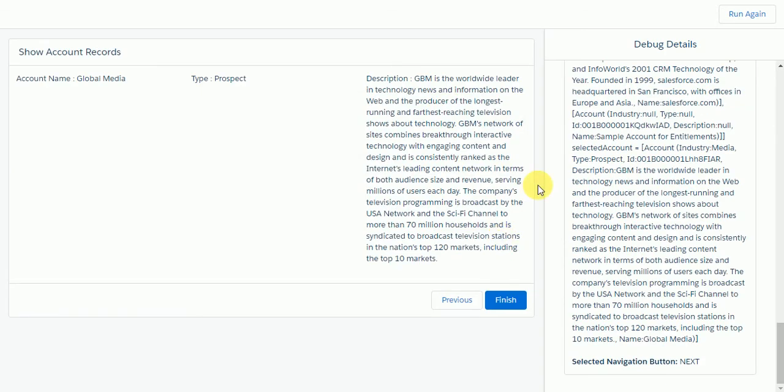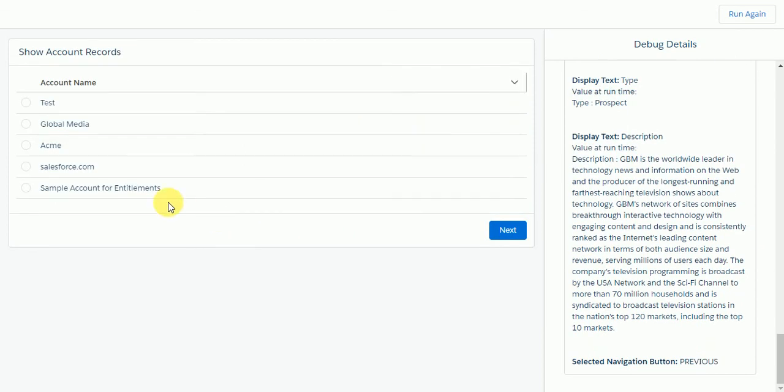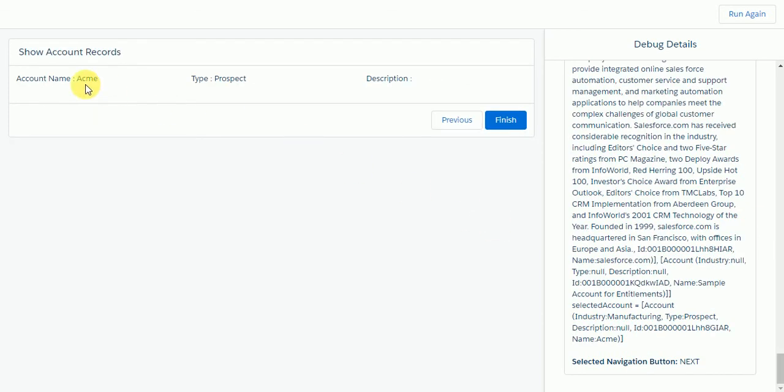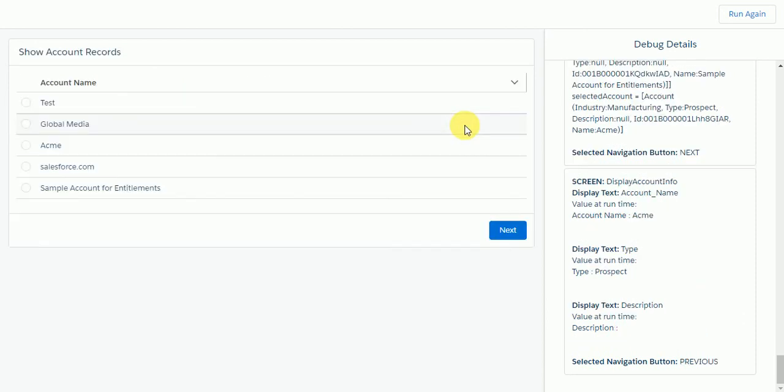Now you can see here in my first section I was able to see the account name, and in the second column I was able to see the type, and also in the third column I was able to see the description of the selected account. I'll just select another account here, click on next, and you can see here account name, type, and description. Yes, so in this way we can display a lightning data table in a screen flow.